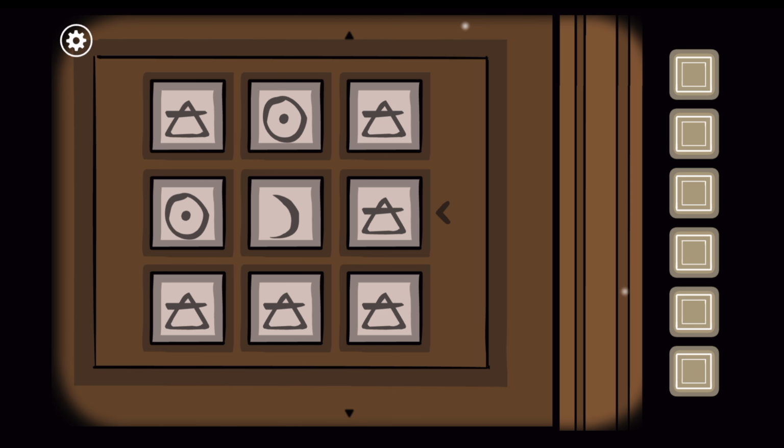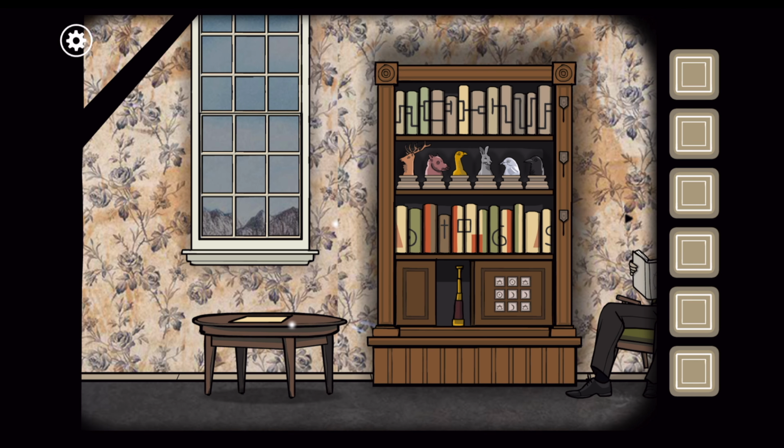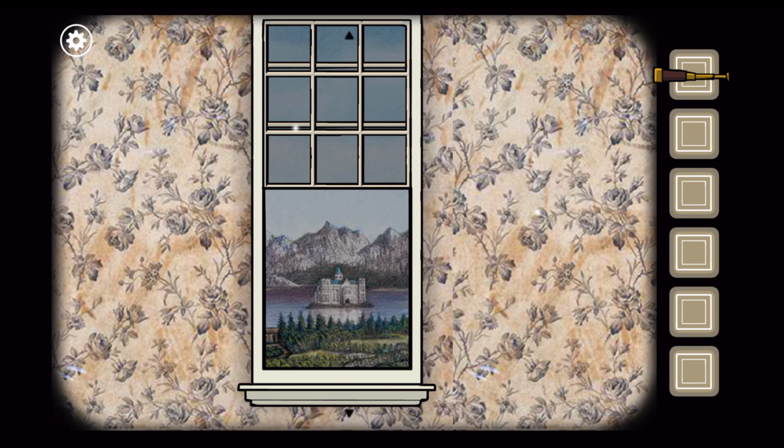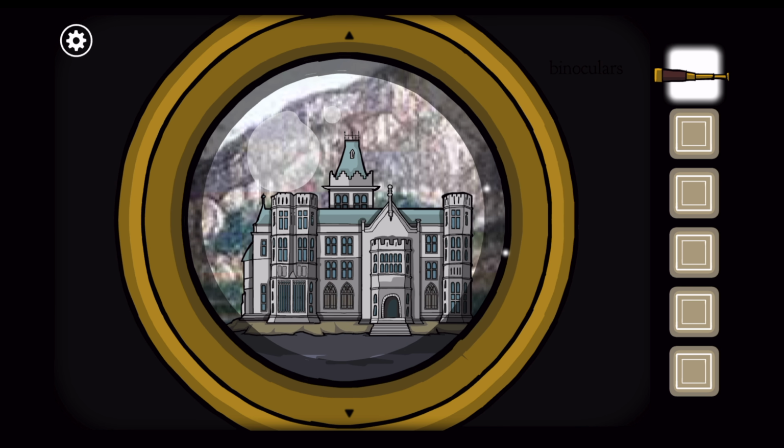Speaking of fingernails, the little crescent moon looking shape reminds me of fingernails too. So fingernails are just on the brain. So it's calling this binoculars, but it's a telescope, obviously. So we're going to use that telescope and look out the window, and we're going to see the Rusty Lake Hotel.